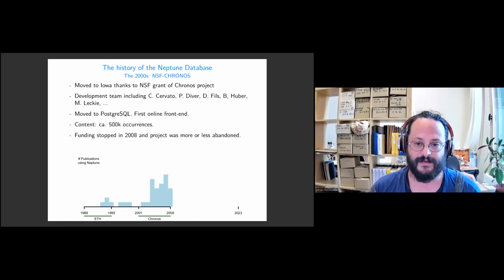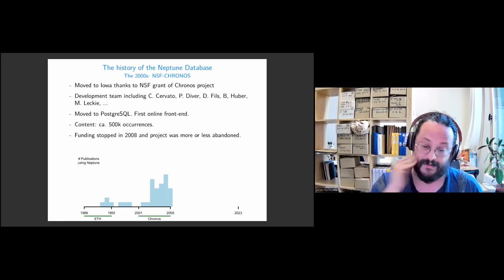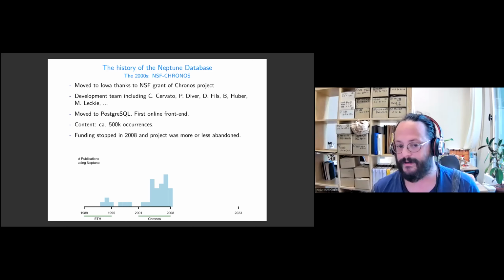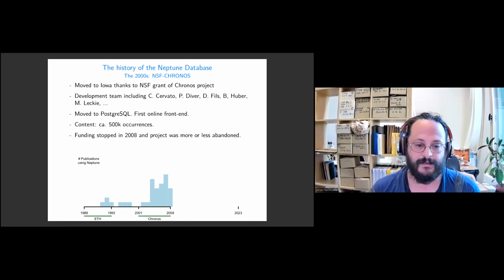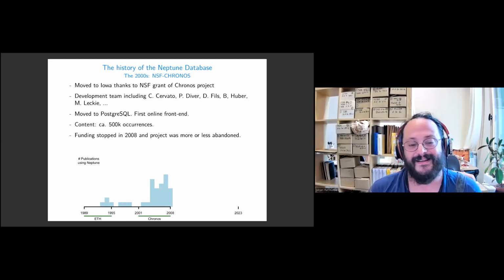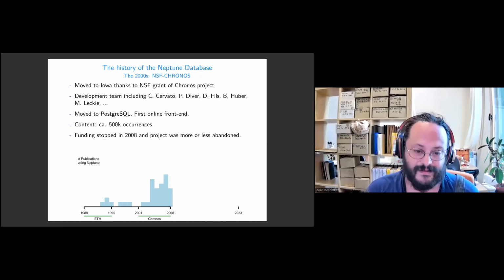Later, in 2001, when Cynthia Travato moved to the US, she restarted Neptune in the context of a grant from the NSF, the project called Chronos. There were a lot of people involved with that project. They moved to a more modern setup with PostgreSQL. They made a first website, which is why you can see that the number of publications using Neptune started skyrocketing, because it was really available to the international community.